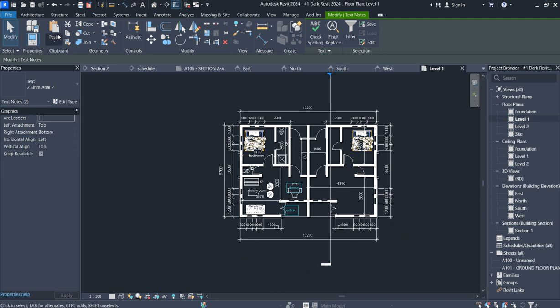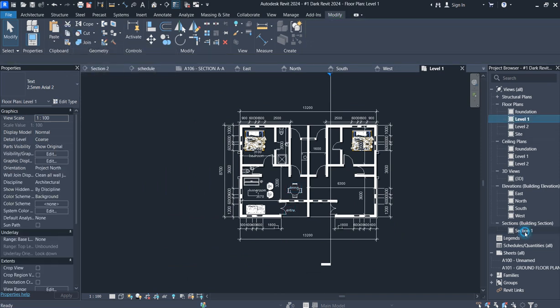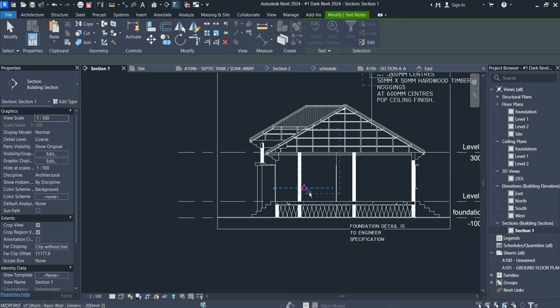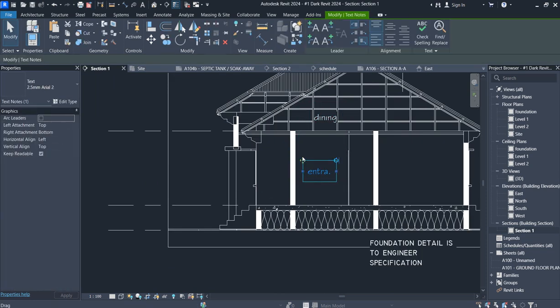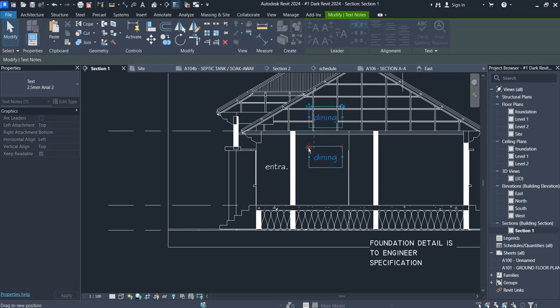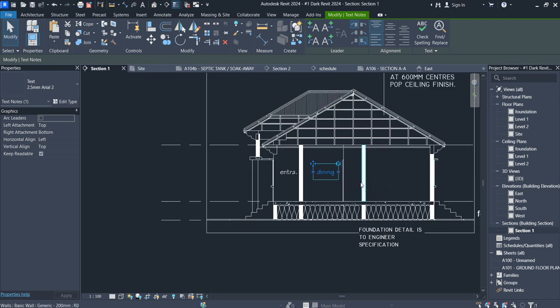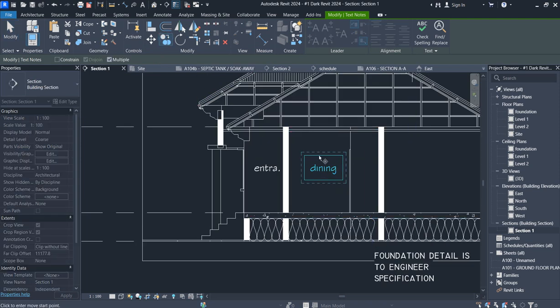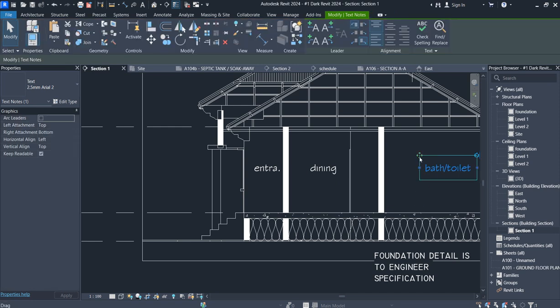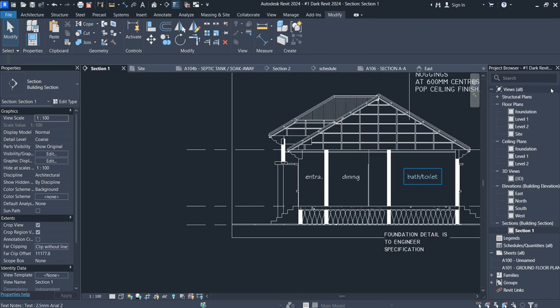So what you do, copy this, then go to section, then say paste from clipboard. Drop it here and arrange it. The entrance is going to be here, bring it to the dining somewhere here. You drag it here. Then this is the bathroom and toilet because of the longer side of it. So you put it there, then you label it. Come to here, say bath and toilet. The reason is that you did not have a template, so it can be easily made.